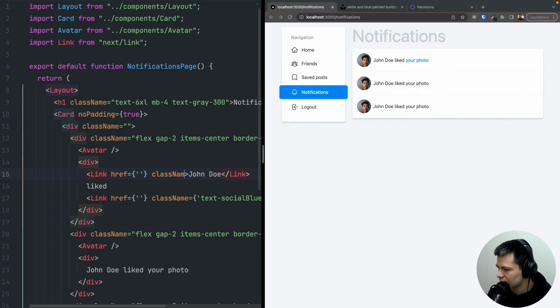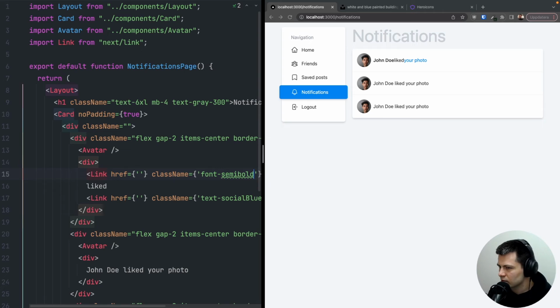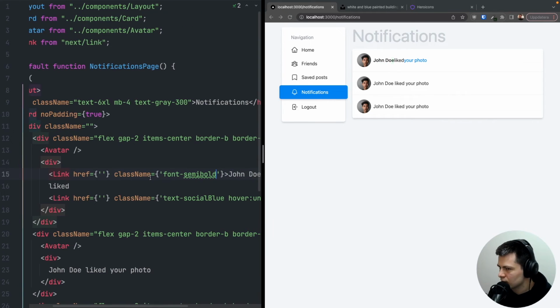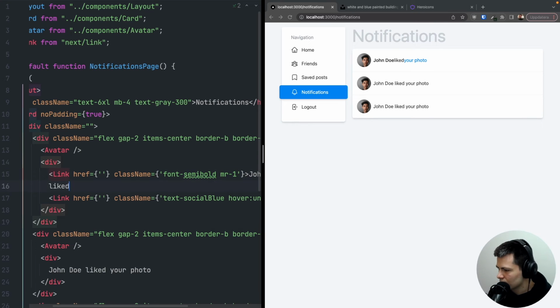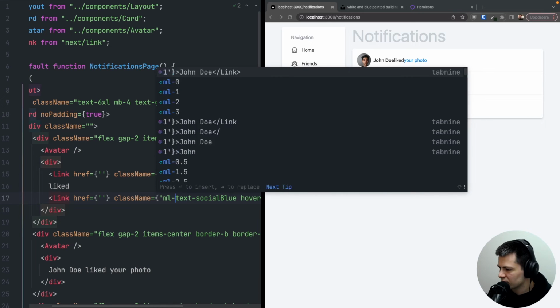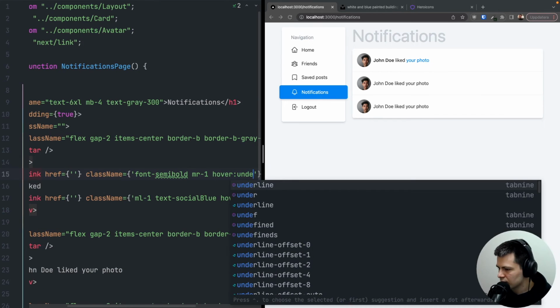And now let's add some class names of text, or it should be font semi-bold. So now we have this semi-bold here, but we need some spacing. So from the John Doe and from your photo, let's add margin right here of 1. And on this your photo, let's add margin left of 1 here. Yeah. And for John Doe, let's also add hover will be underline.